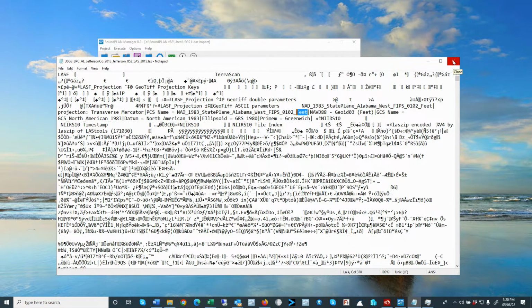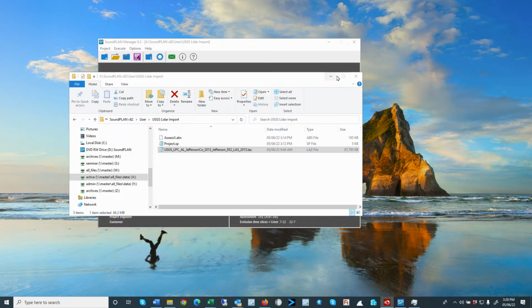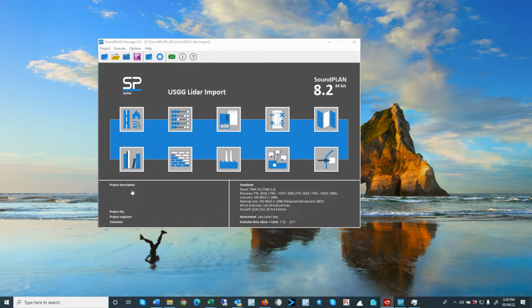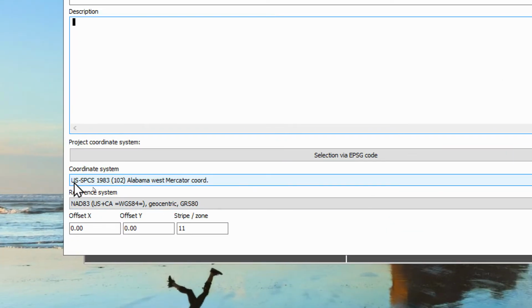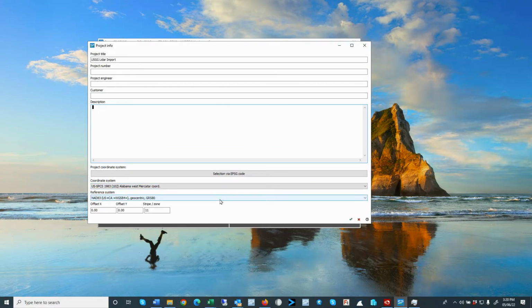So let me close this at this point, and we can minimize that. And then again here, in terms of the project description, here I have NAD 83, US and Canada, WGS 84 selected. And then I also have selected US State Plane from 1983 for Alabama West. So that should be all good. Maybe I'll turn on the strip to 0 for the time being, and I'll click on the check mark.